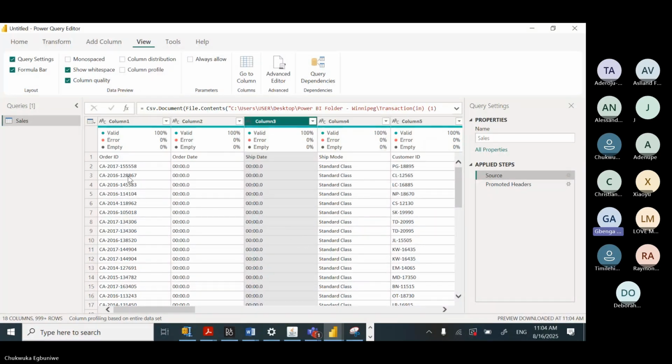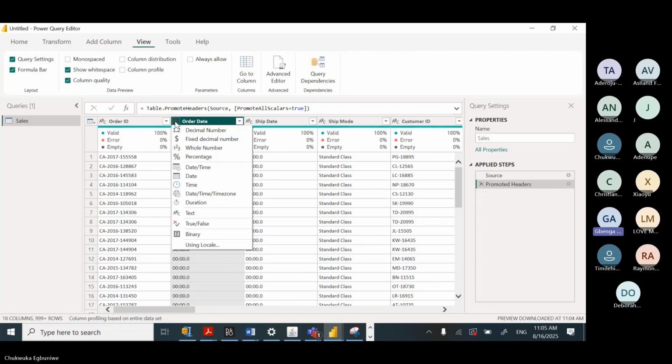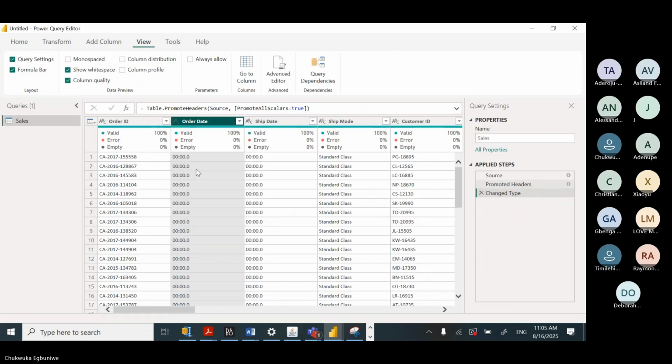Right? Now click on the promoted headers so that the first row can become the headers. Click on the second applied step. The second one, promoted headers. Yes, click on it. You are not clicking on it. It's on my screen that is doing like that. Okay. Now try to change the other date to date time. Let's see. It's still showing error for him, Christina.